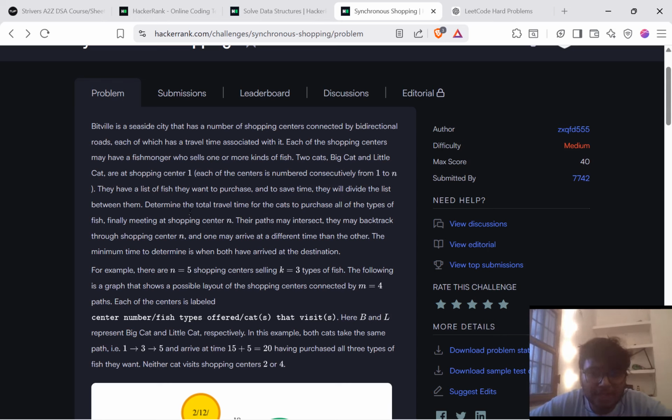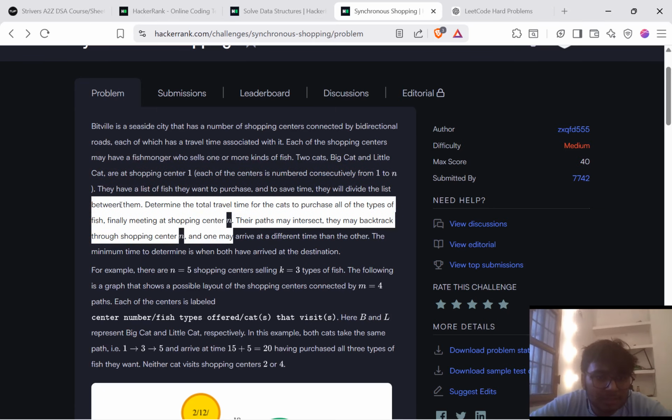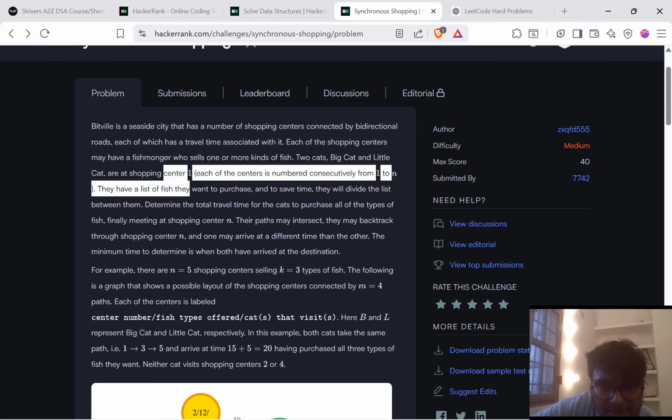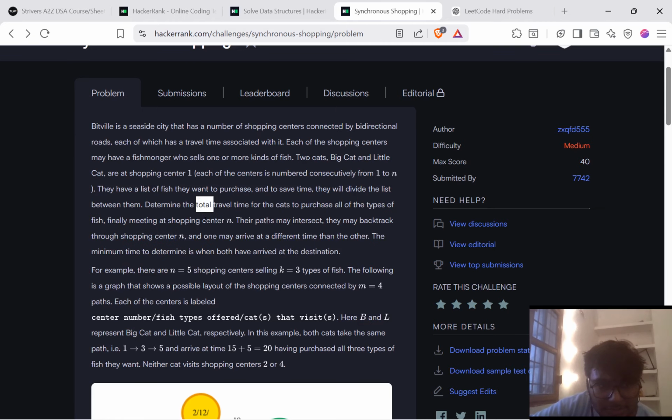Two cats, one big cat and one small cat, are initially at shopping center one. They have a list of fish they want to purchase, and they also want to save time. So they will divide the list between them. Determine the total travel time for the cats to purchase all the kinds of fish.